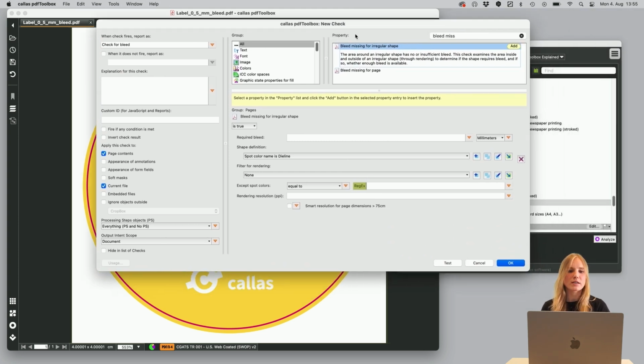So as soon as you create a new check, you can search for bleed missing here in the search bar. And you can see you will get two different check properties. The one is bleed missing for page, and this is for rectangular pages. And then we also have the check property bleed missing for irregular shapes. And this will render the PDF file along a path line and will check whether there is sufficient bleed or not.